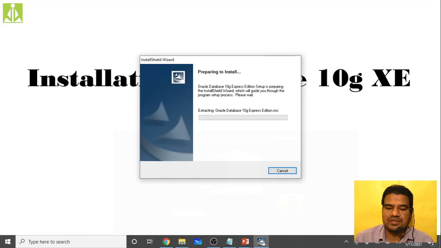So just wait for it. Now it is extracting the file. It is simply unpacking this stuff for the installation. This installation will take some time, okay, nearly 5 to 10 minutes. And if your computer is a low performing computer, I mean if you have minimum resources, then it will take more time. Near to half an hour it will take for the installation only.